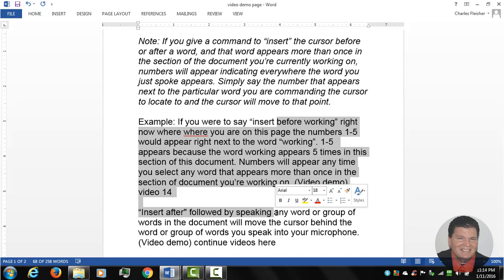So at this point, I could do whatever I want with that. I could cut it. I could cut it and paste it. I could delete it. I could move it around wherever I want. I'll just show you a little bit more how to use the drag mouse option.